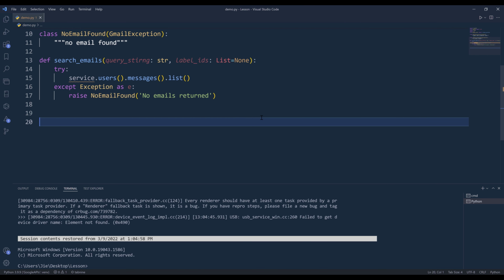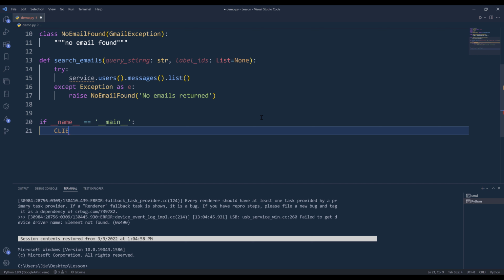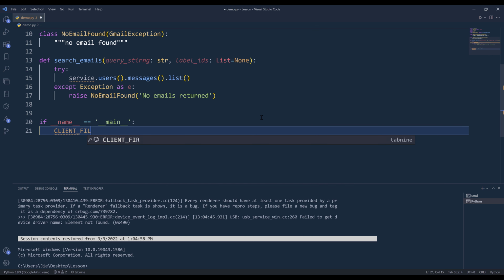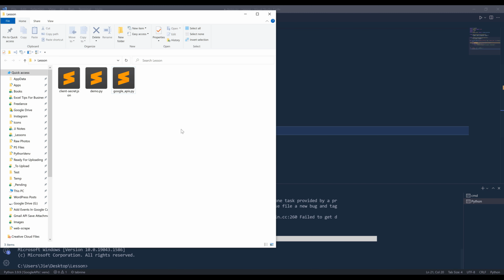So here, let me go ahead and create my main routine. Here I'm going to say if __name__ is equal to __main__. I want to construct the Gmail API service instance. And here I'm going to provide my client secret file, and it's going to be this file path.